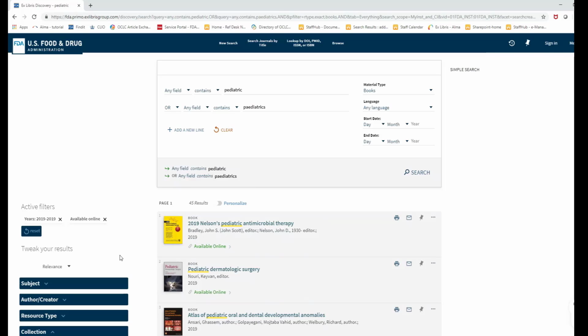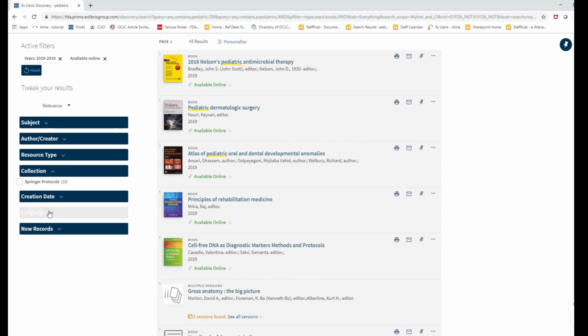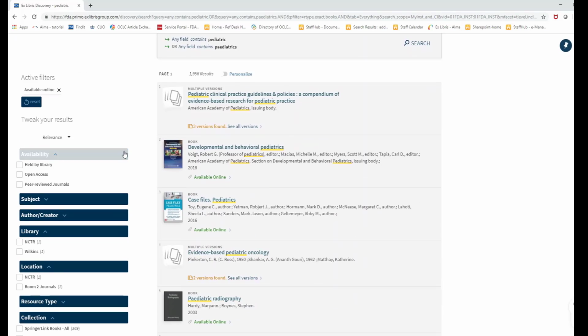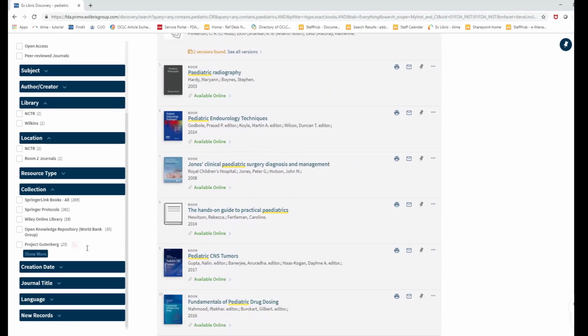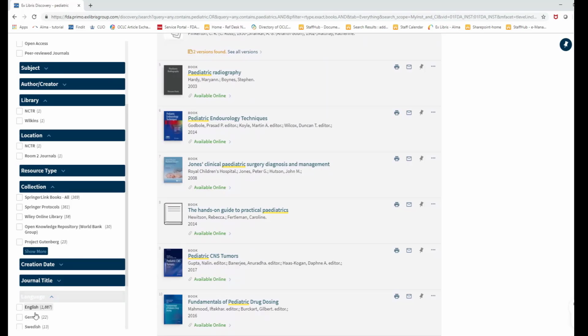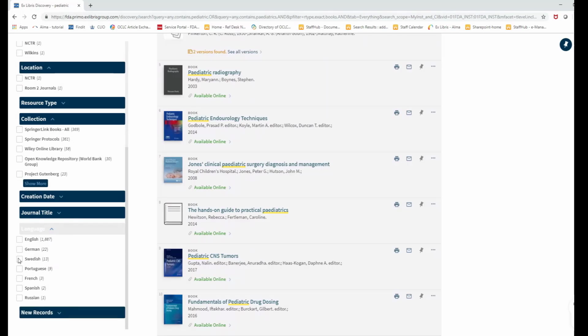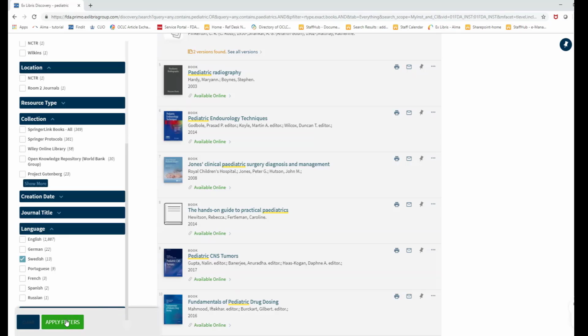or another option is to change the language. In 2019 we only have English, but if we remove this filter we can select Swedish and apply filters.